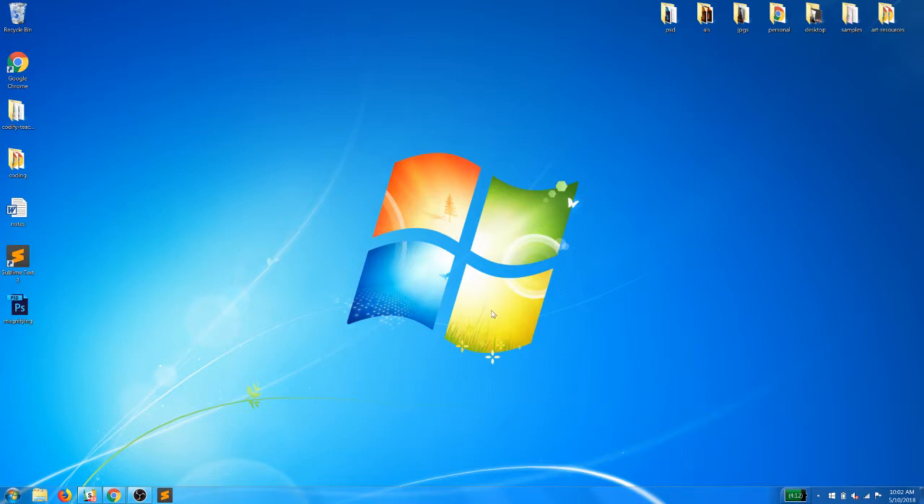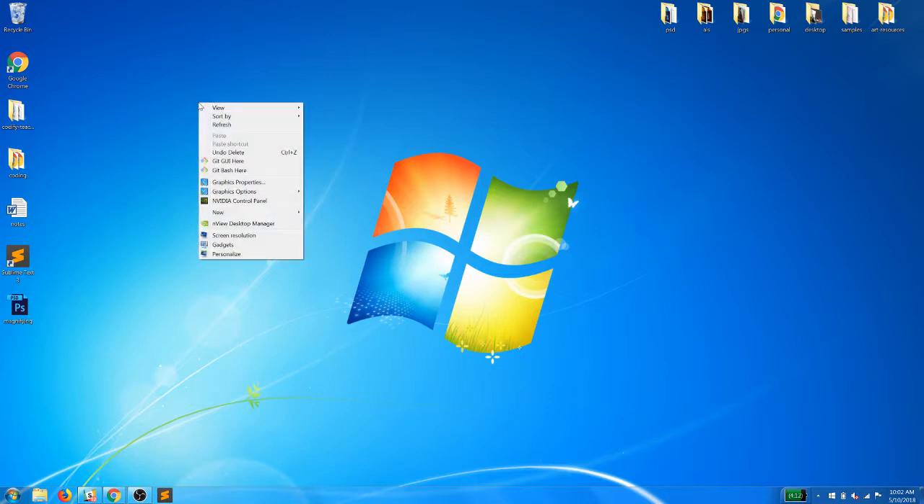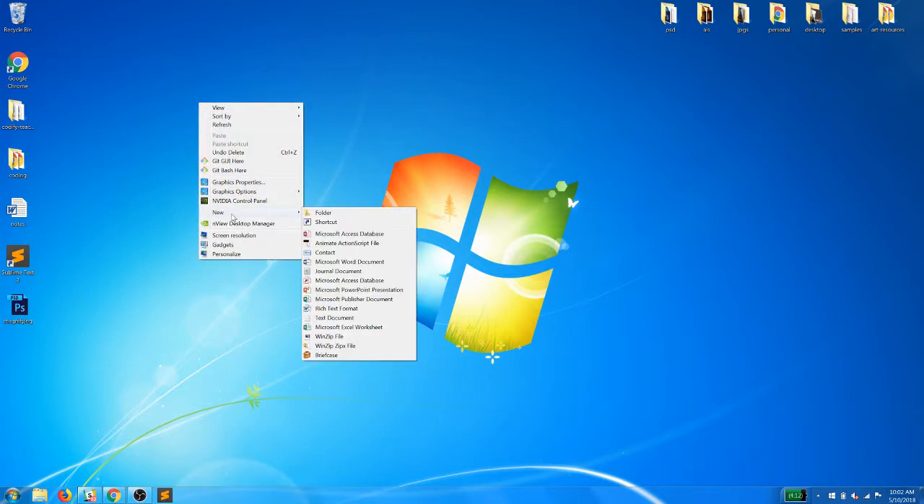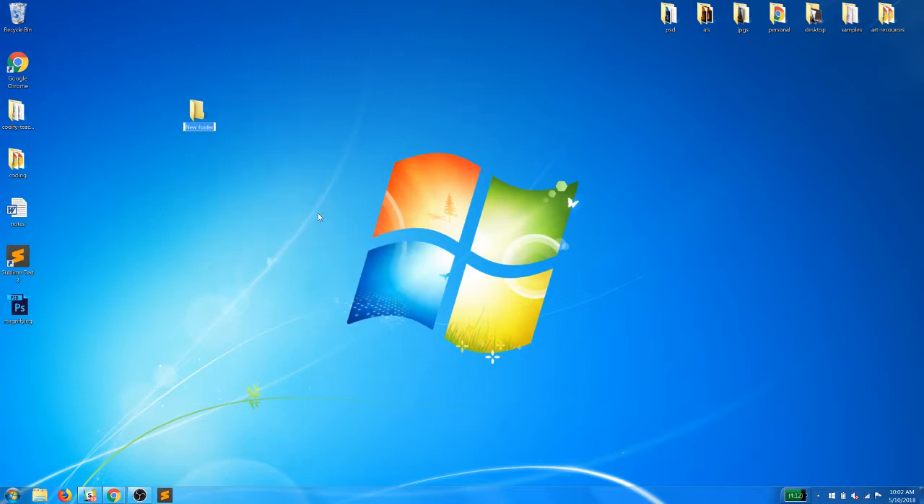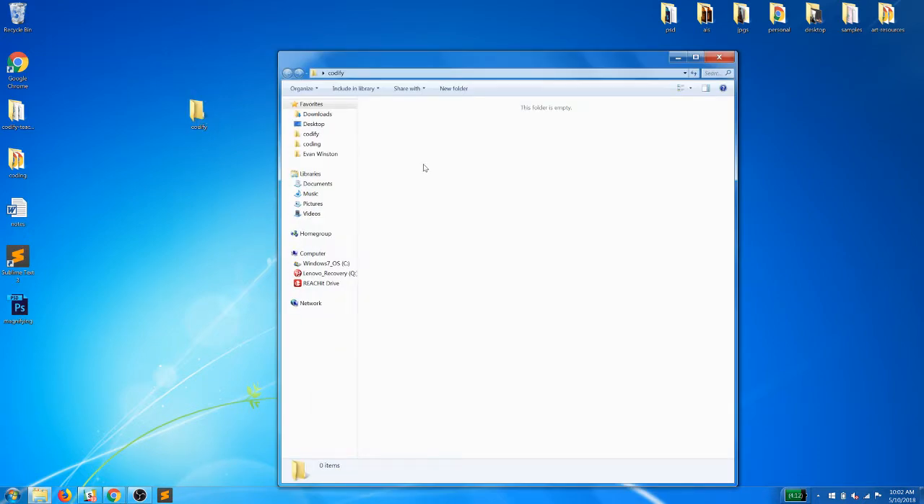But once you have a nice clean desktop, a lot of empty space to work with, what I'm going to do is right click, select New and Folder, and call this folder Codify. Now inside my Codify folder, I'm going to right click, select New, Folder, and call this folder Week 01.